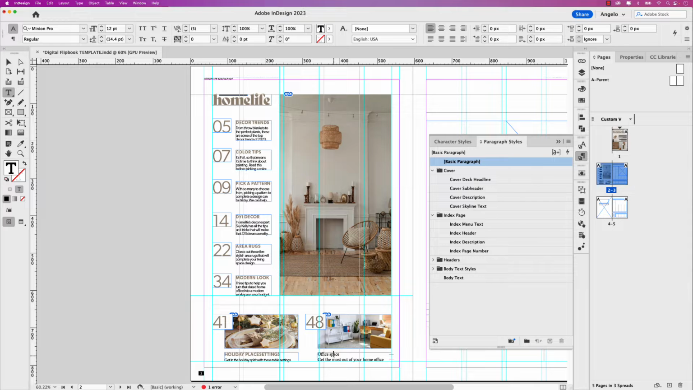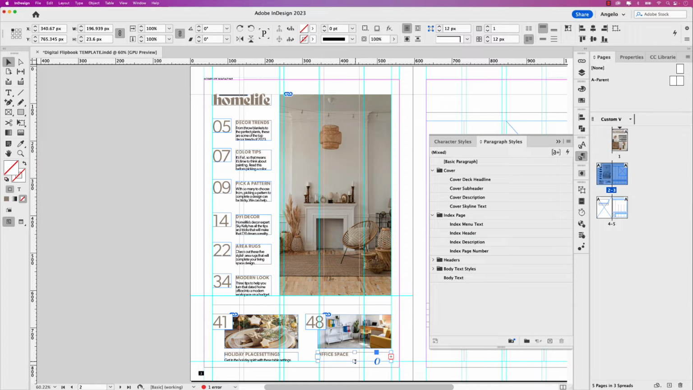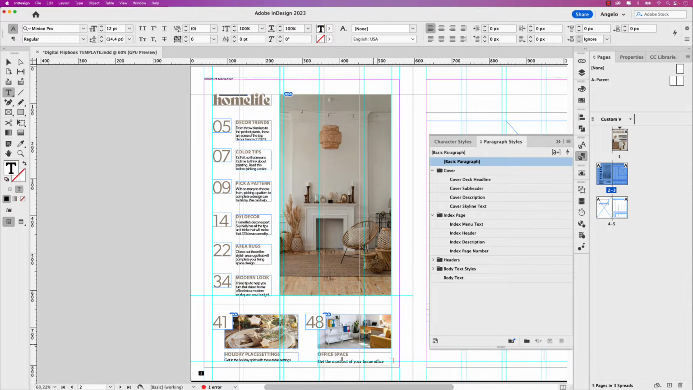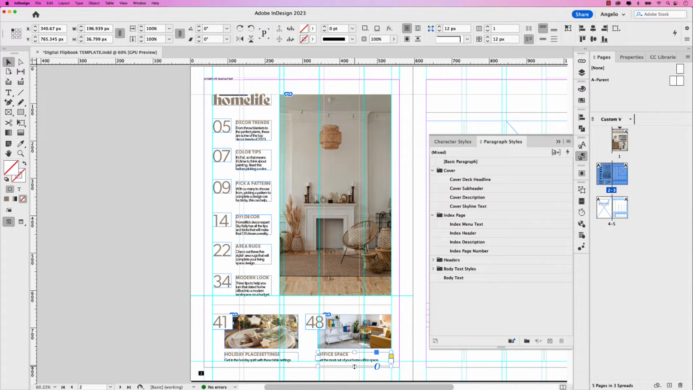And let's put our cursor on the first line, index header. Put your cursor on the second. You might have to adjust this frame as well. And this is index description. Good. So now I can double click to tighten up that frame, and we can move on to page 3.